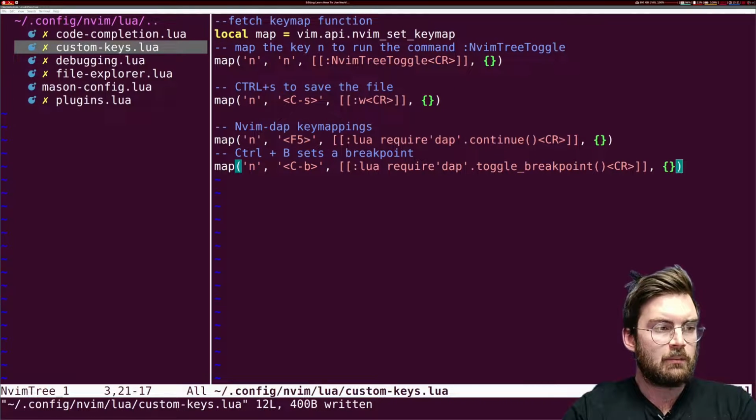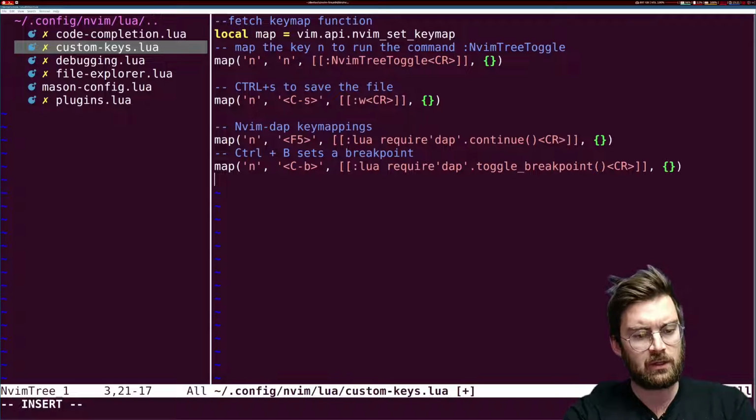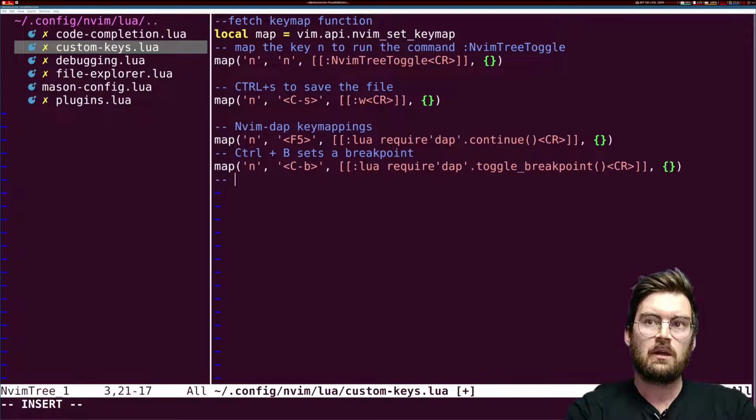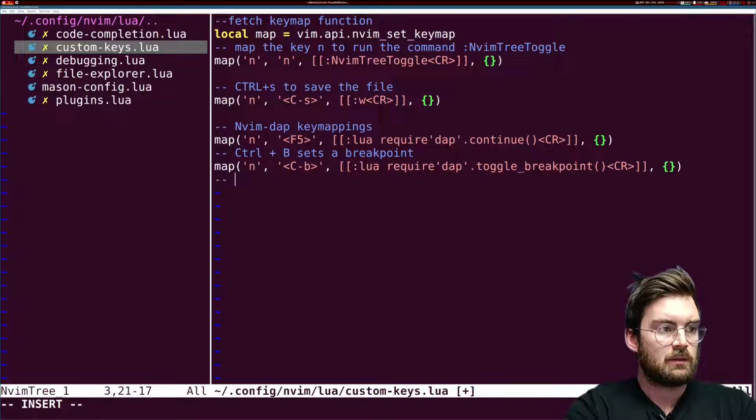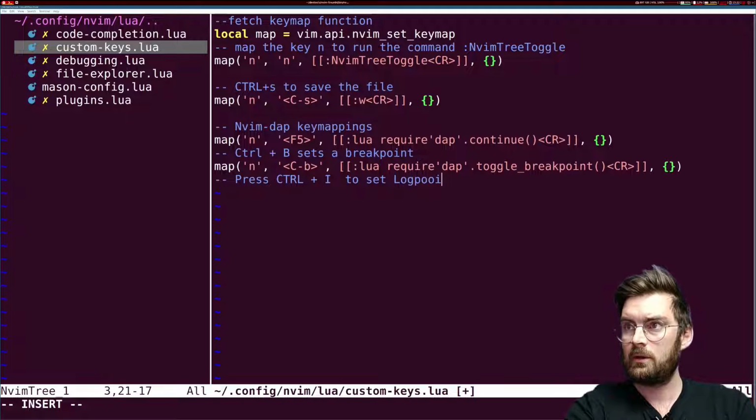We will need some more mappings, because when we debug we will need to step through, we will need to step over, step into, for instance. I'm just gonna speed up and write them down here and add the comments as I go, and I'm gonna show you some nice things that we will cover. So we can press Control plus I to set log point.